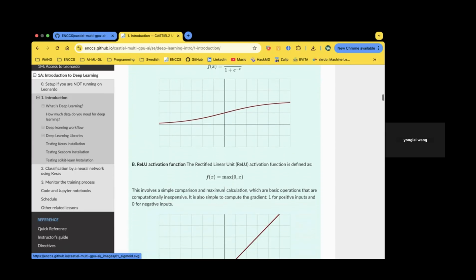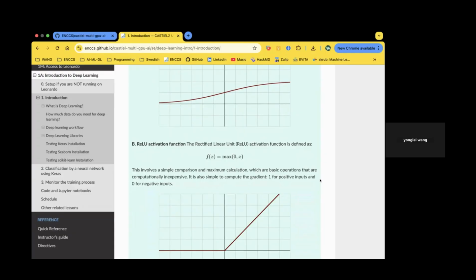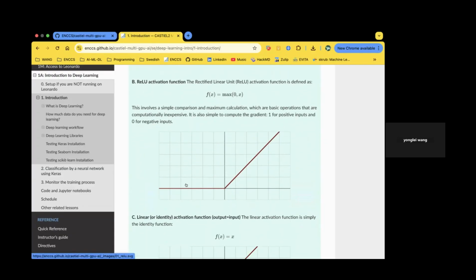The next one is ReLU, rectified linear unit. From here, you can see that its output is 0 for negative input, and it gives a positive value when the input is greater than 0. Currently, ReLU and its various derivatives have become the default choices for lots of frameworks like PyTorch, TensorFlow, and Keras, due to its computational efficiency.